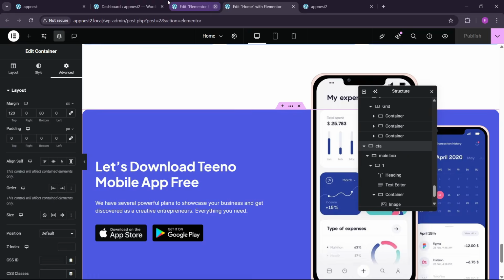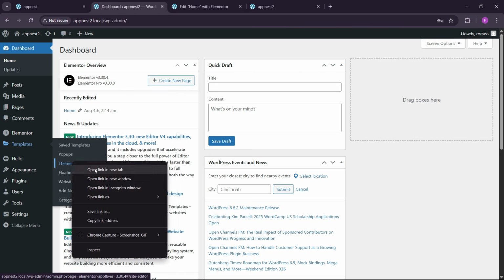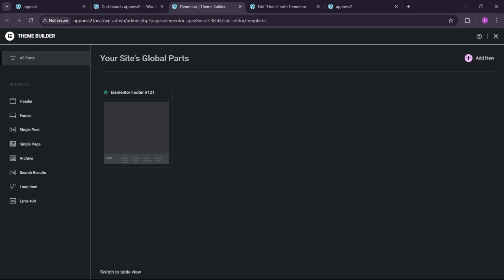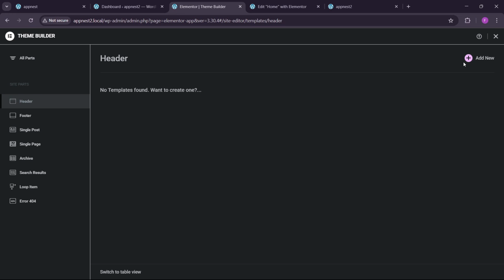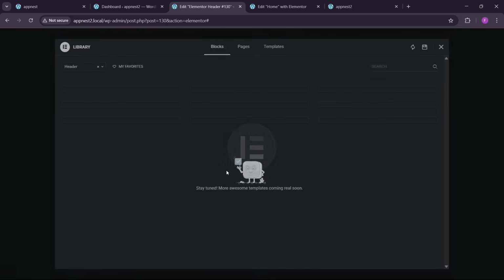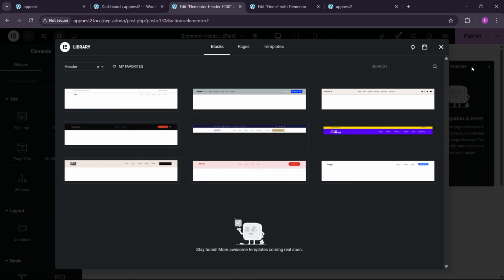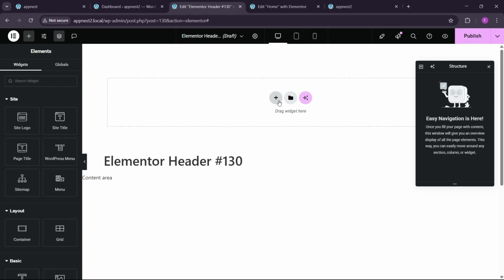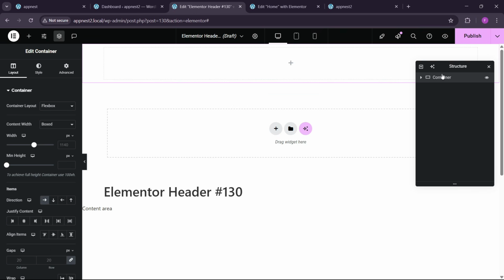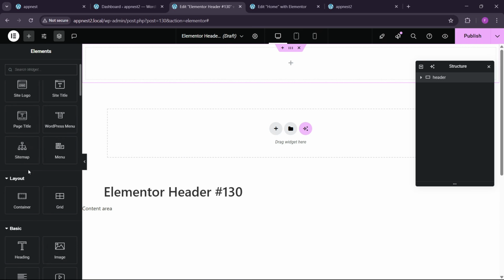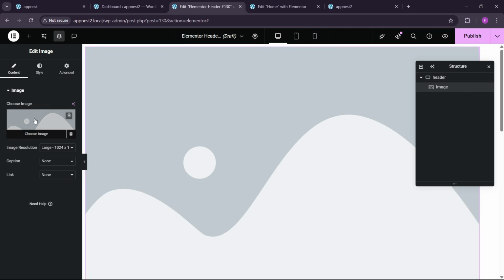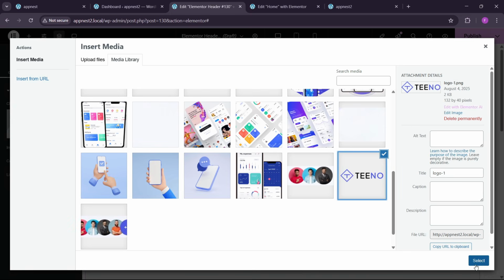Now let's go, and here we're going to build the header. So let's go to the theme builder. Here we have to add the header. Okay, like this. Now let me have this, and here we can have this header. And here also we can make this 1300. We can have the site image here, and we can choose this image.